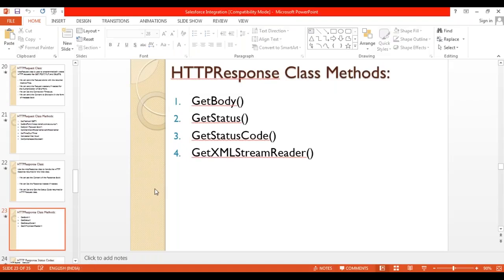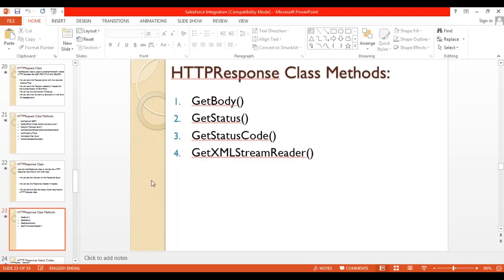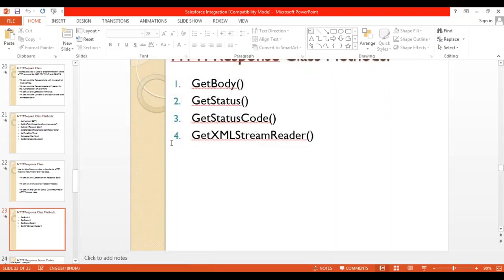Suppose if you want to get the status information in the form of XML format, we are using this getXmlStreamReader method. By using this method, we can collect the response in the form of XML format, and then we can parse that XML content by using XML parser ready-made classes. By using the DOM classes and the DOM parsers, we can parse that XML content also. These are the various methods available as part of this HttpResponse class.